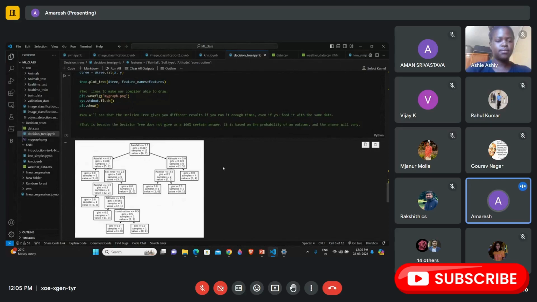Now I'm giving the data for the prediction. You can see d3.predict. I'm giving 0 for the rain value. 0 means very low rain happened there. Then the second data is the soil type, and I gave 3.